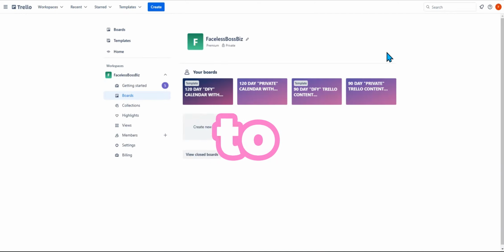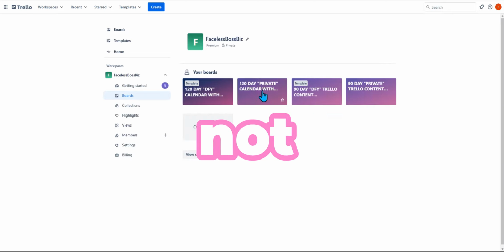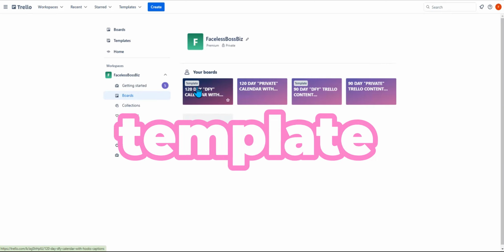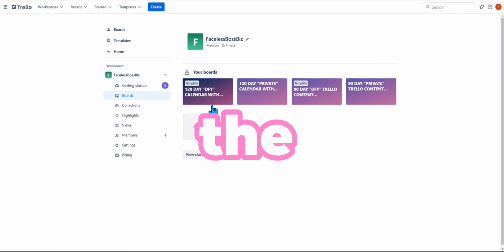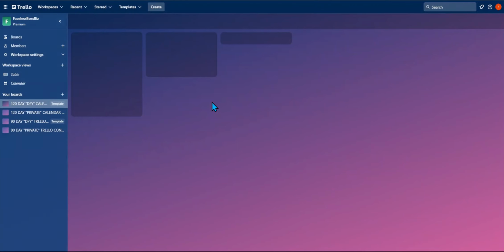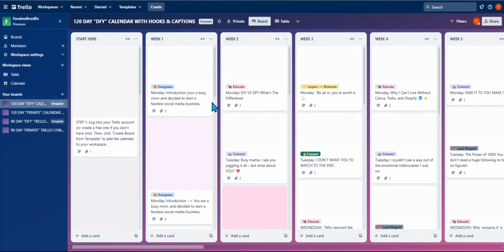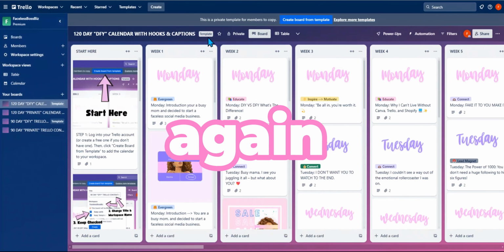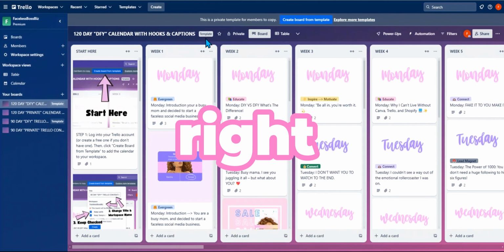Okay, now we're going to go to the template board, not our actual board. It will say template on it. Let's go to the template. And again, verify that it does say template right here.